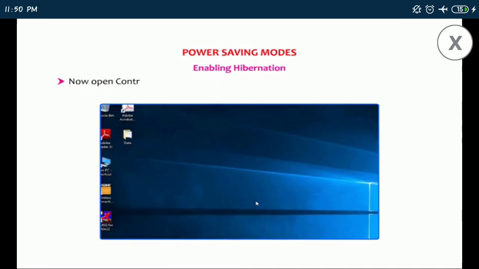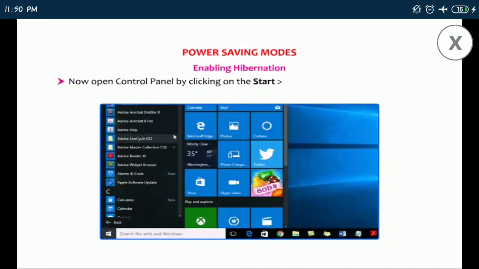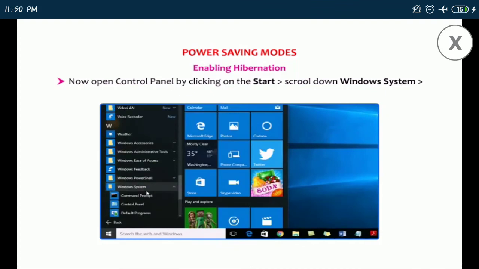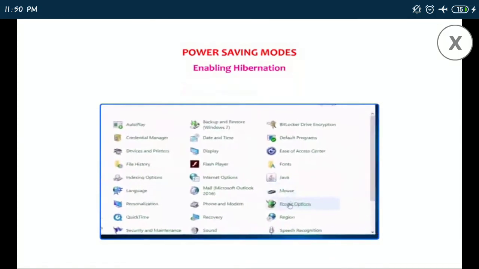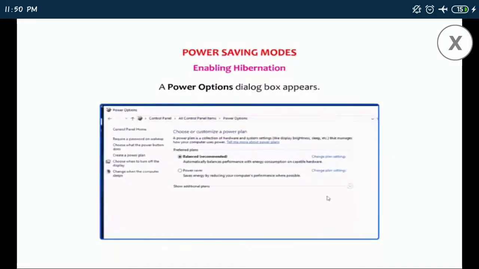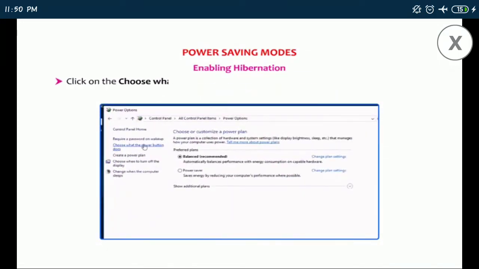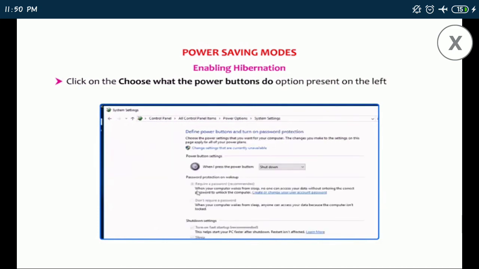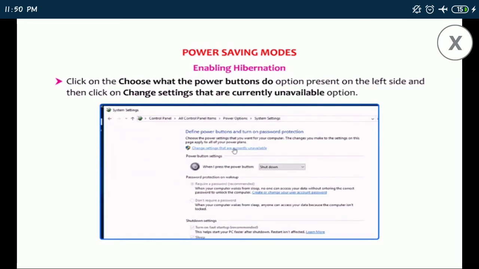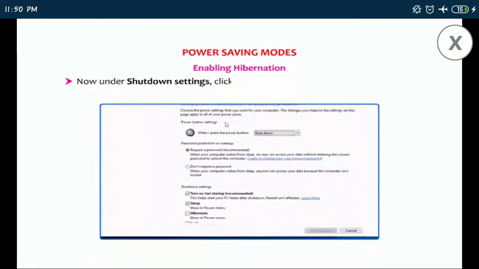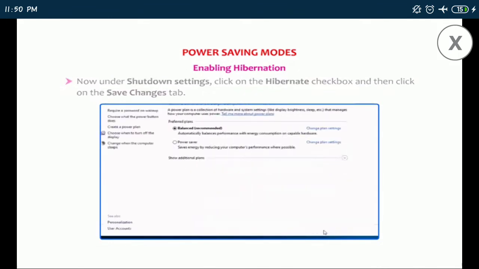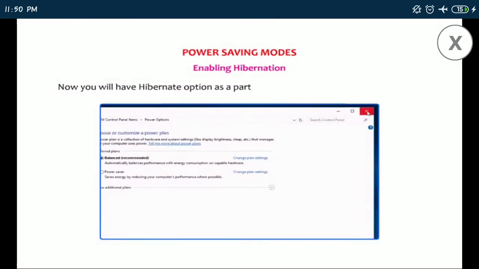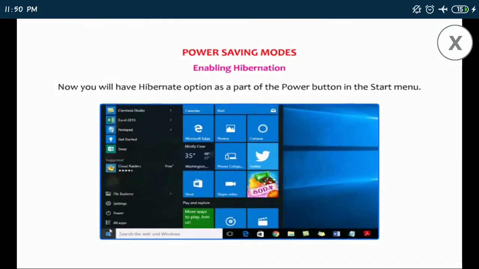Now open Control Panel by clicking on the Start, then scroll down to Windows System, then go to Control Panel. Click on Power Options. A Power Options dialog box appears. Click on the Choose what the power buttons do option present on the left side and then click on Change settings that are currently unavailable option. Now on the shutdown settings, click on the Hibernate checkbox and then click on the Save Changes tab. Now you will have Hibernate option as a part of the power button in the Start menu.